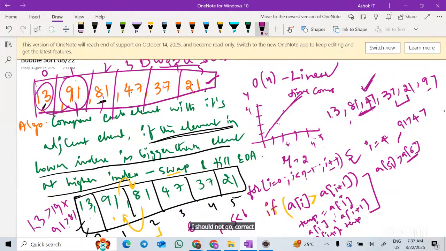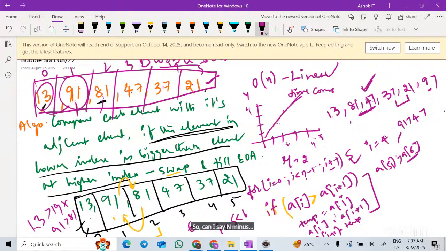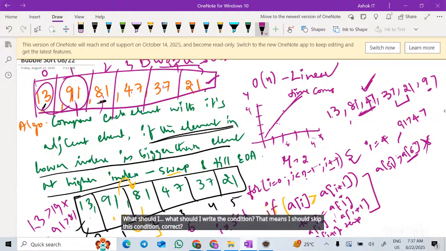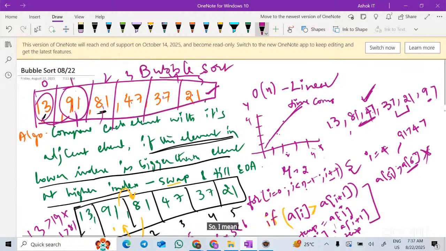See, when I have compared this one already, correct? Because I'm putting i plus 1. So can I say n minus, what should I write the condition? That means I should skip this condition, correct? You agree what I'm trying to say? Yes. So, this is one I have written wrongly.